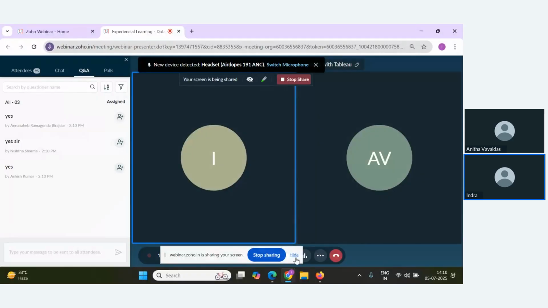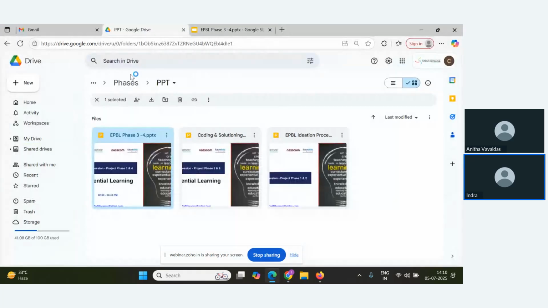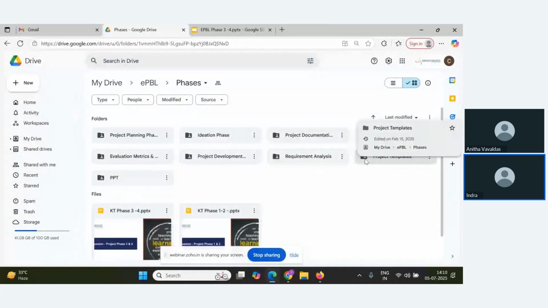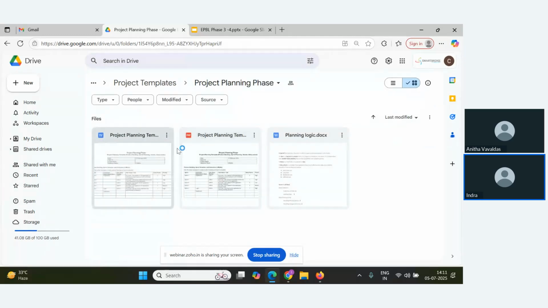Yes, yes. All right. So, guys, today I will be discussing this particular template, the project planning phase. We have discussed the requirement analysis. We have discussed the ideation phase. Project design phase we'll discuss in the next sessions. Today we are going to discuss only one template, that is the project planning template.